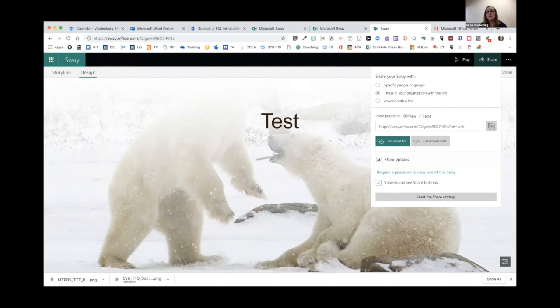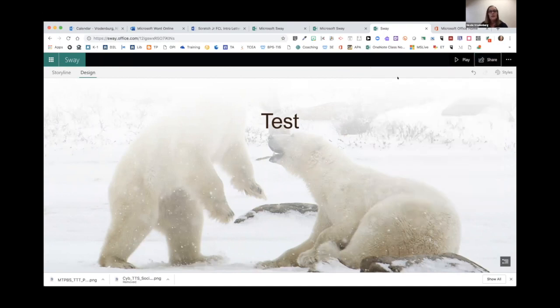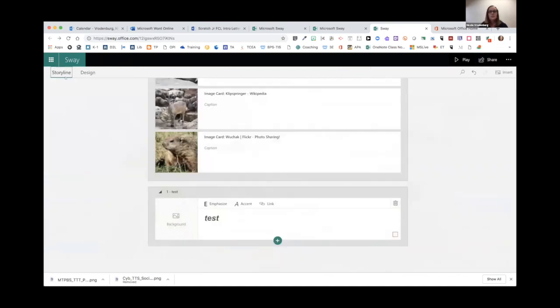So you had to make sure that you invited people to either view or edit, make sure that you wanted anyone with the link could get to it, and just changing all of that stuff so that people could get into it. And then people can watch them and look at them online. It's kind of a fun tool to use.